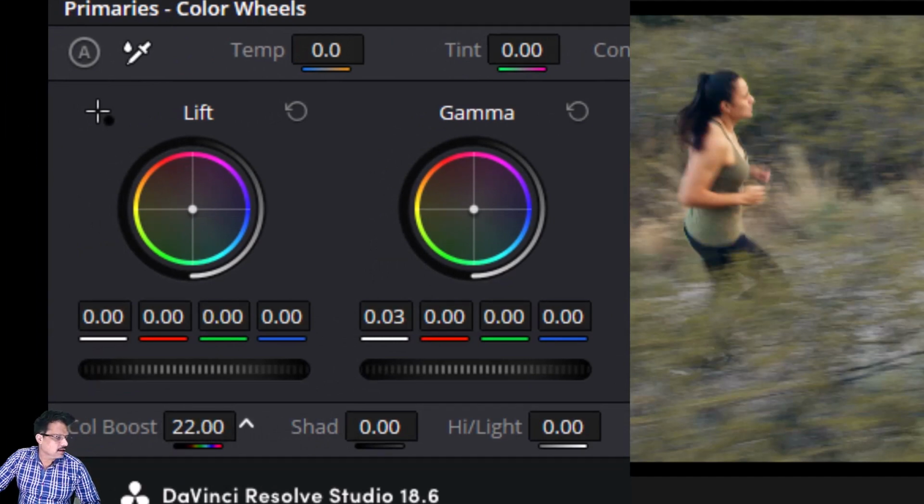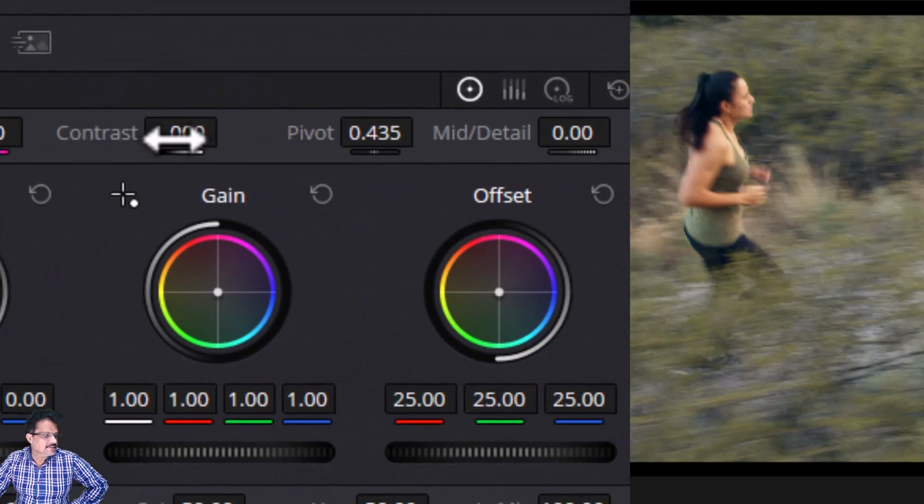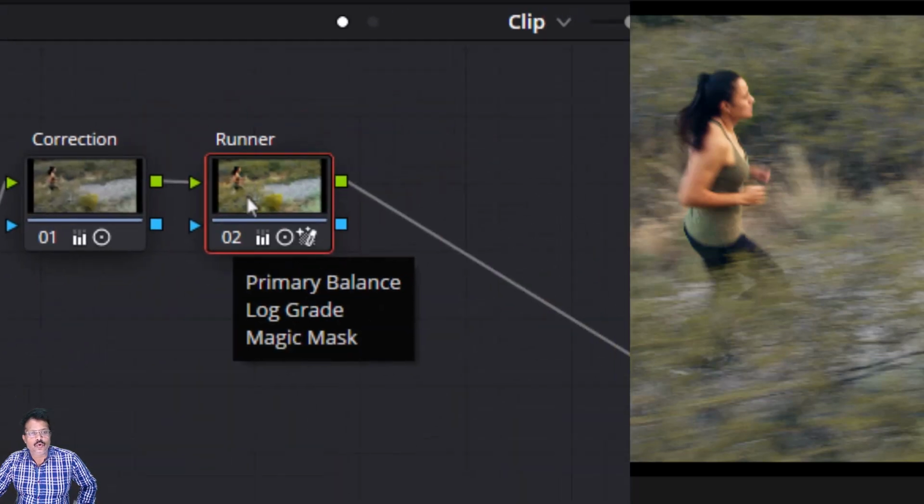So I will make her more colorful. I will increase the color boost to around 20, so that now you can see the saturation of the runner is more compared to all the other area. And also I will slightly increase the contrast level to around 1.1, and in the pivot I am going to make her slightly darker.